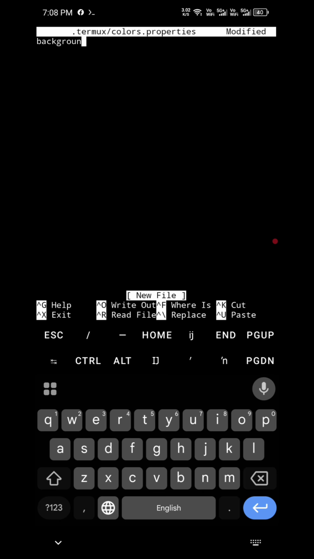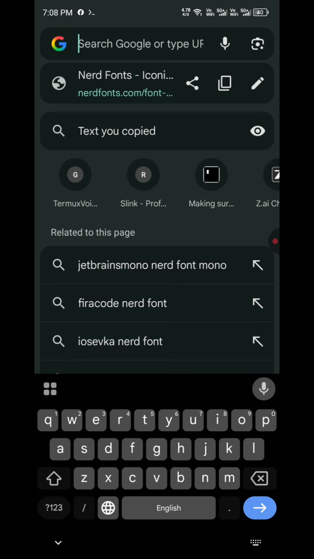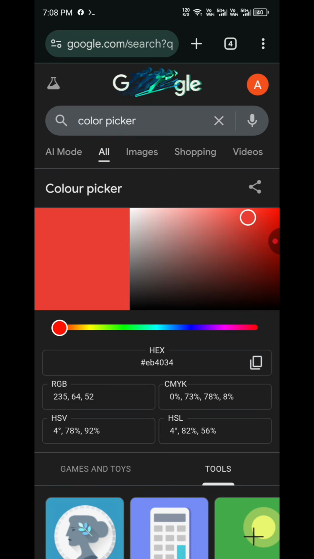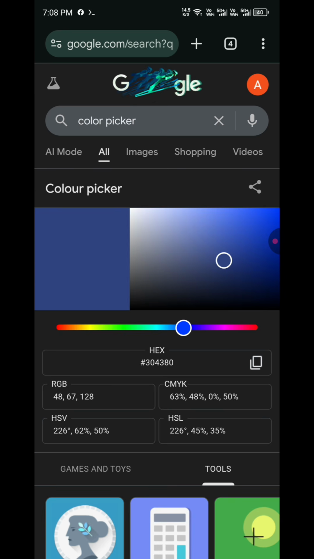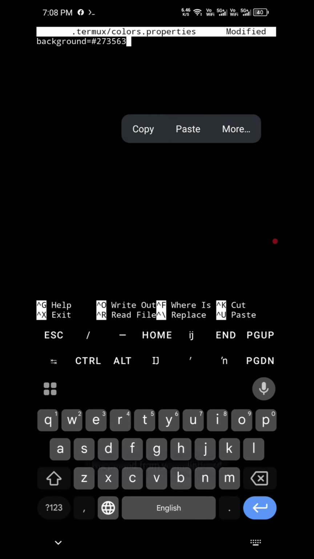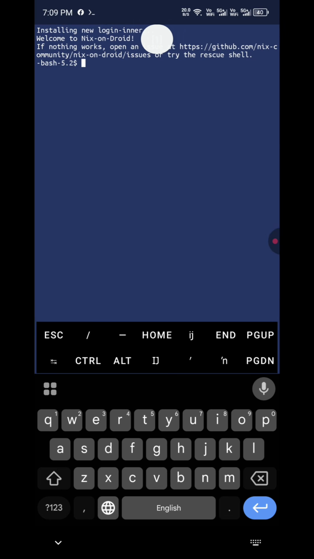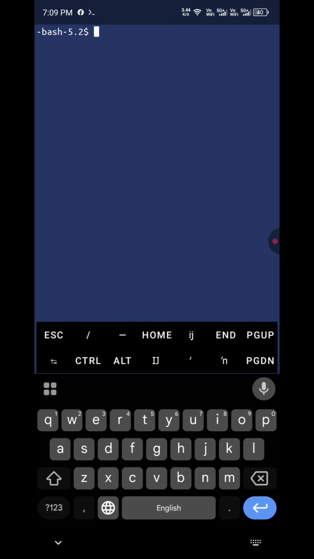Write background equals, open a color picker, search for it, and choose whatever color you want. Copy the hex code and paste it. Save it, Ctrl X Y, and reopen. Voila! Now we have a colorful terminal.